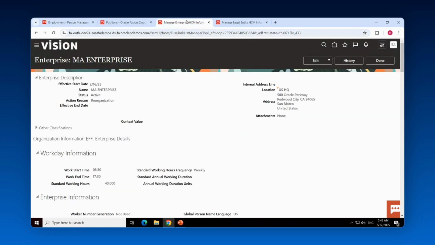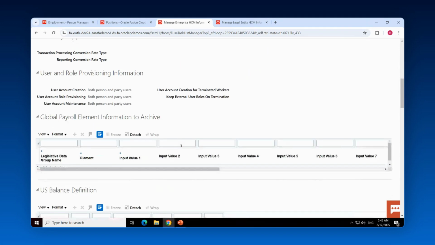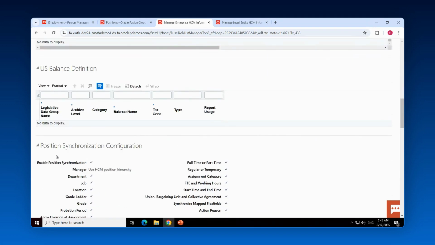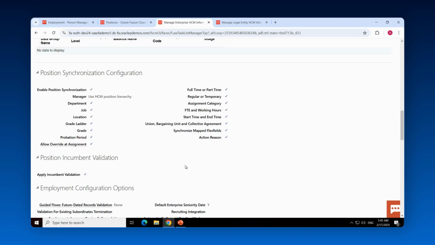First, we see how we can configure. Navigate to Setup and Maintenance. Select Manage Enterprise HCM Information. On that page, you can see the position synchronization configuration along with the option to enable position synchronization. You can also specify which fields should apply for this position synchronization. Feel free to add or remove options as you see fit.